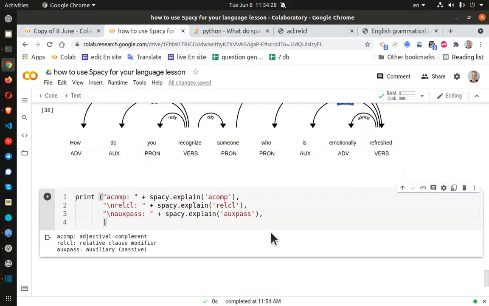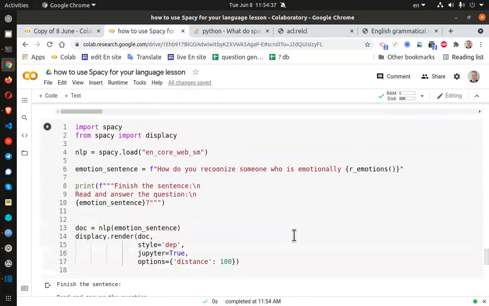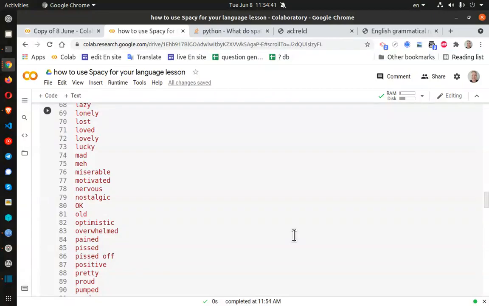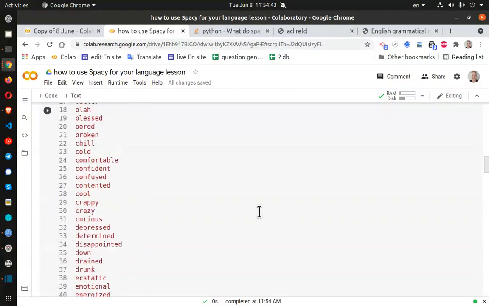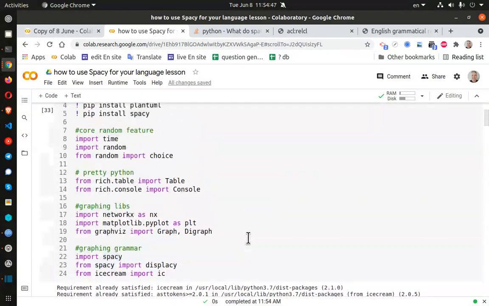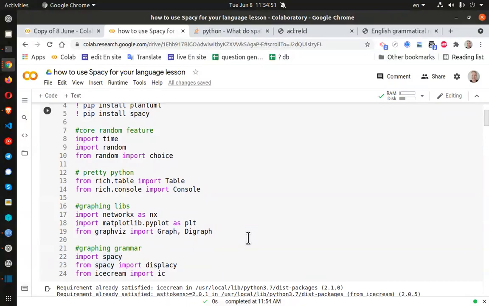So that is how you can begin to help your students understand the structure of a sentence. And this is not just for English. You can do it for Russian, Chinese, German, French. Many of the major languages already support some level of spaCy support.